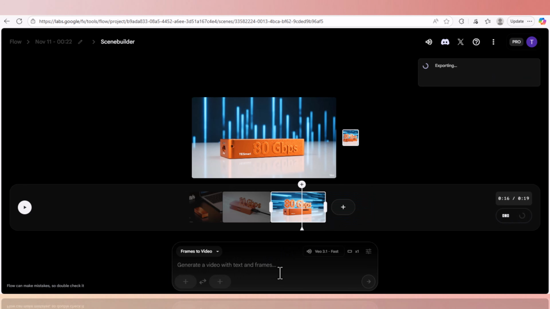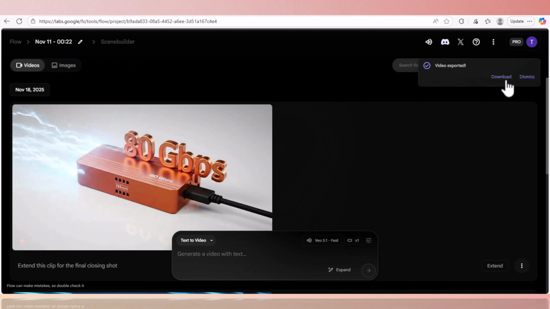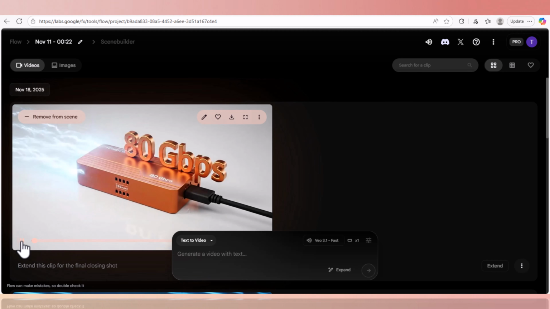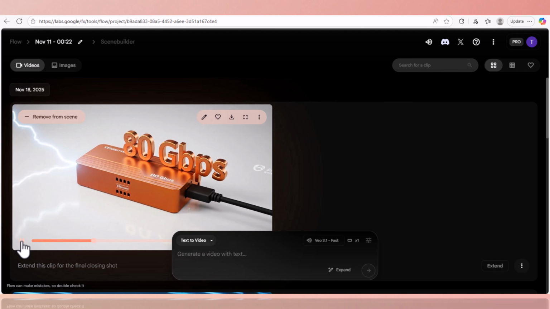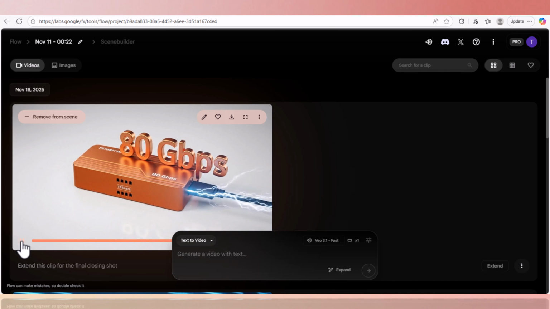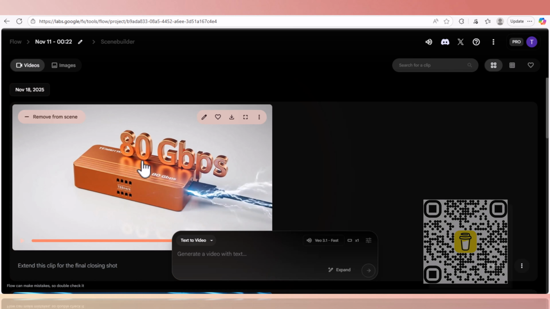Or you can do first frame or last frame and create a new prompt and add more to this timeline. And anything you create here will show up on your main project window. And you can dismiss any download messages you have, and even play back the same video. Or click here to remove it from the scene builder.